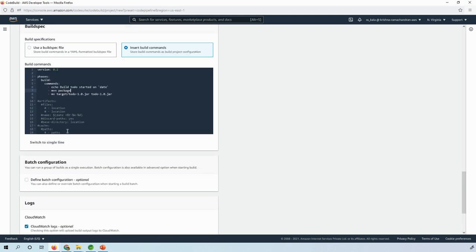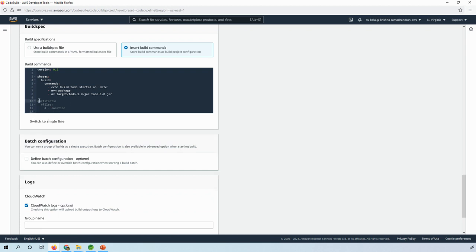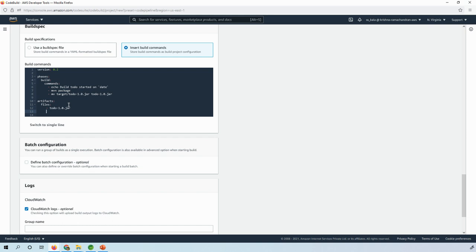So is there anything else? Let me just delete up to here. I need the artifact. So what exactly is the artifact and the file? And I will specify the location also, and the location will be the todo-1.0.jar. One more thing I will specify here is called .ebextensions, and then I will specify whatever extensions.